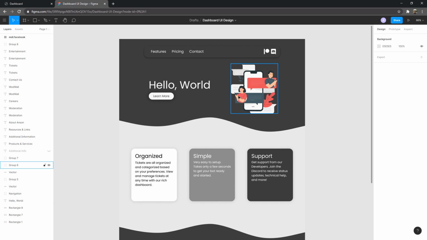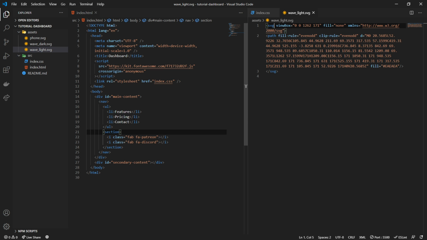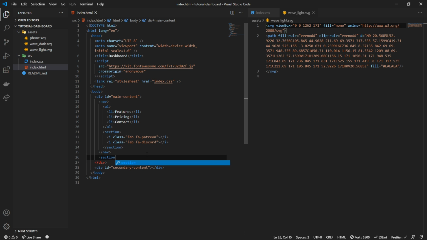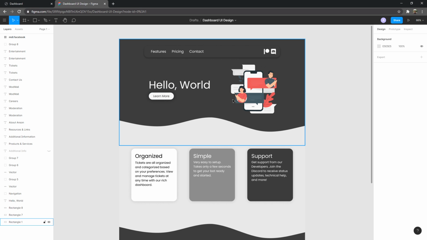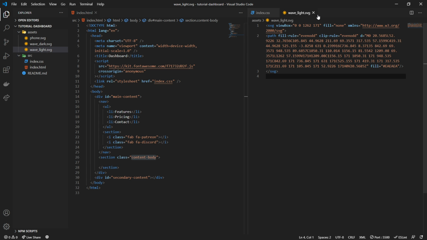Okay, so let's work on these two parts over here. So the title button and the vector image. So inside of the main content, we're going to create a section, and I'll give this section a class. I'll call it content body. Not the best class name. Okay, and this itself is going to have a display of flex. Okay, so let's go ahead and do that. So let's get rid of this.